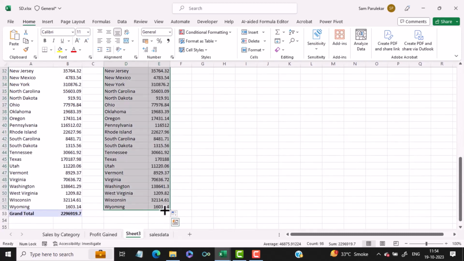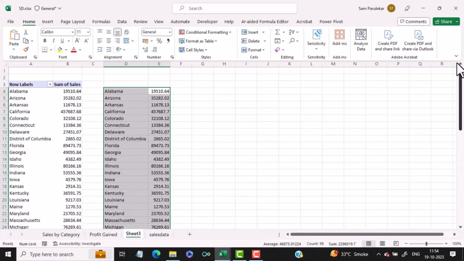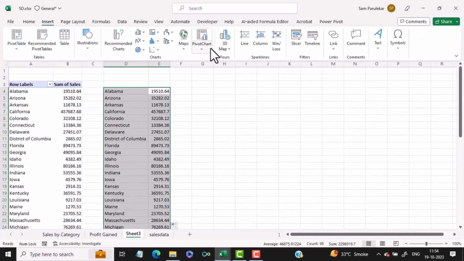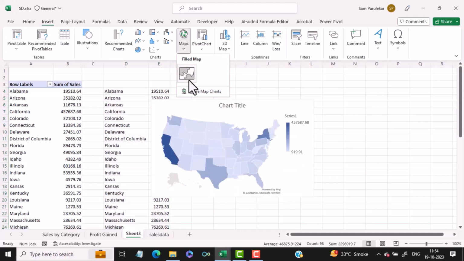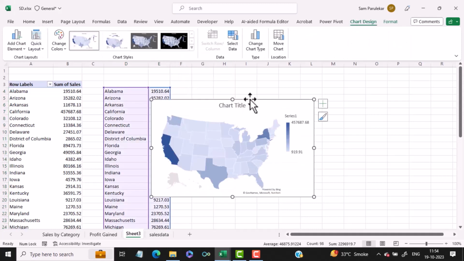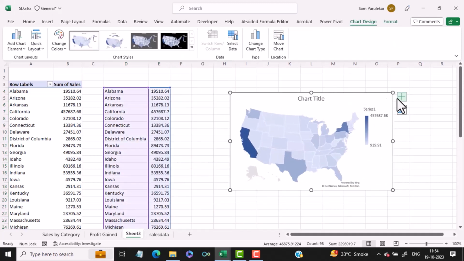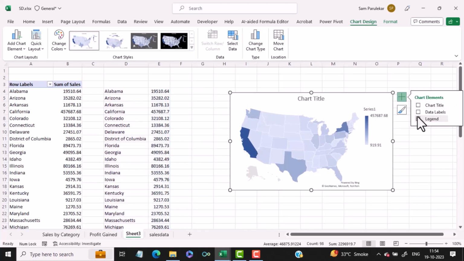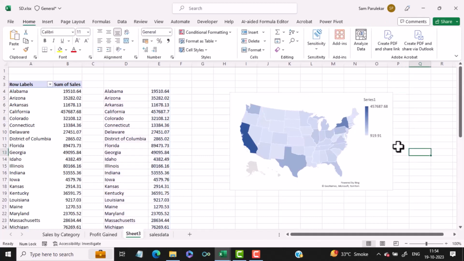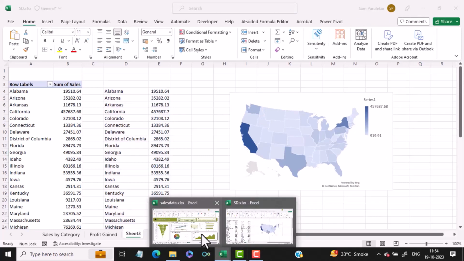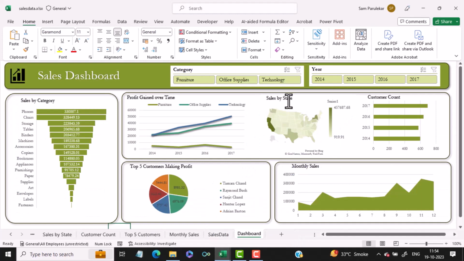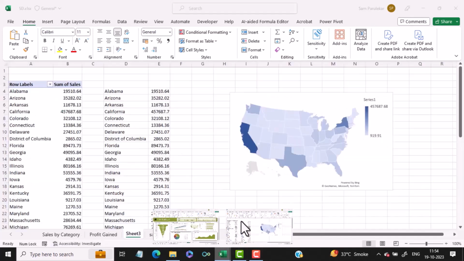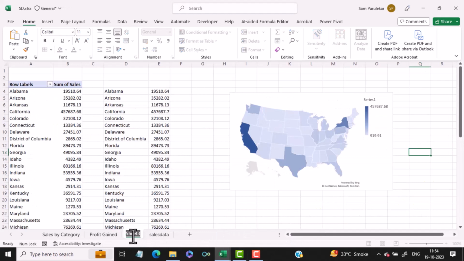Then we select both the columns this way, and we click on insert and select maps, and you have a map chart data, and you can get rid of the chart title, and your chart data is ready. So let us give it some name like sales by state. So we rename this to sales by state and hit enter.